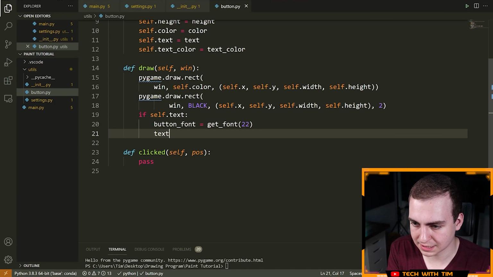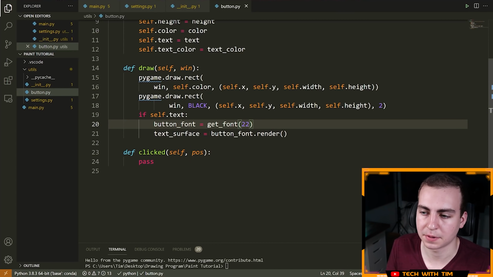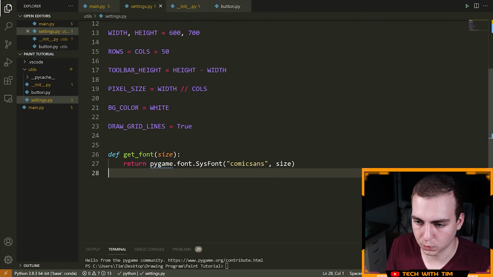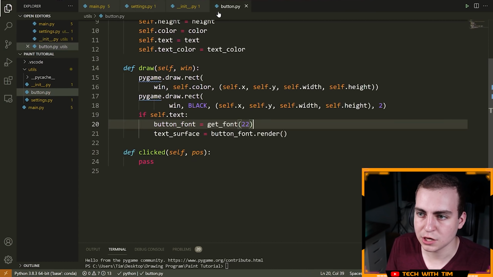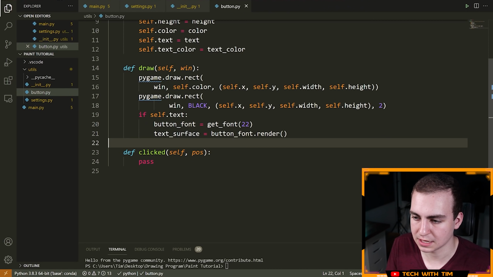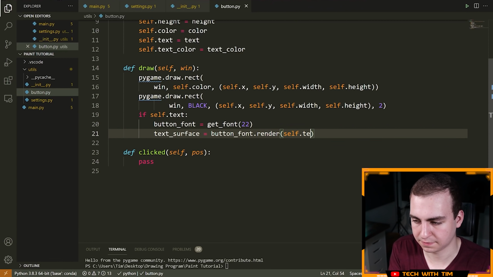Okay, then I'm going to say that my text_surface is equal to button_font.render. So what you have to do when you want to draw text in Pygame is create this font object, which is what we've done with this function here. And then you have to use that font object to render text. So I'm saying text_surface is equal to button_font.render. I pass the text I want to render, which is self.text.